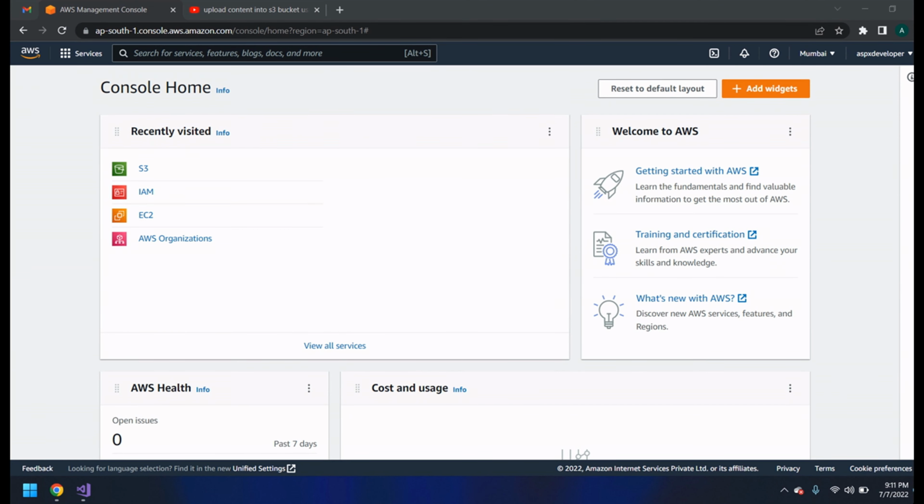Hi everyone. In this video today I will explain how we can create an S3 bucket using ASP.NET MVC with C#, how we can upload an object into an S3 bucket, how we can download or list objects from S3, and delete the objects from S3.